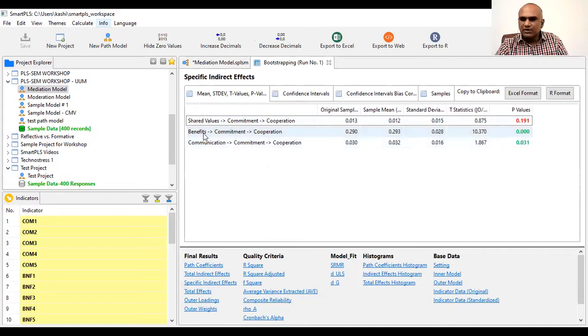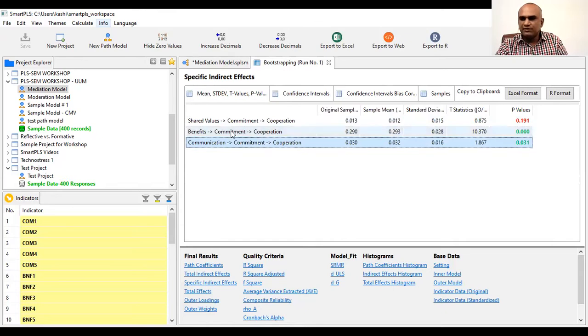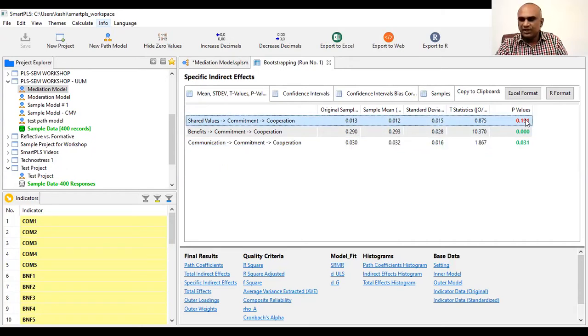What we see here is that the mediation of commitment between benefits and cooperation is significant. Mediation of commitment between communication and cooperation is significant. However, commitment as a mediating force between shared value and cooperation has proved to be insignificant, since this value is much bigger than 0.05.